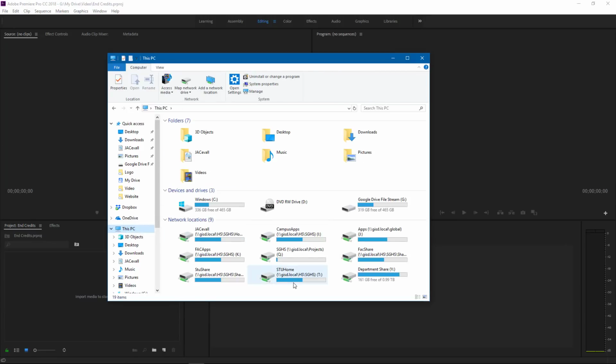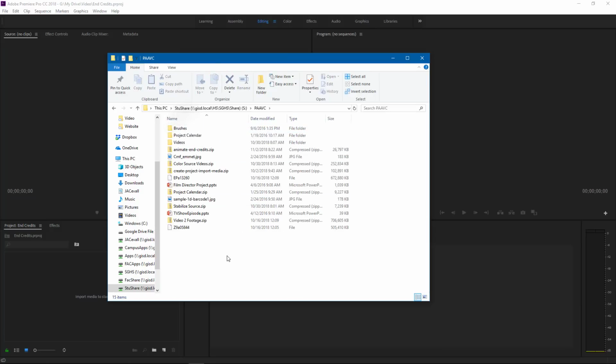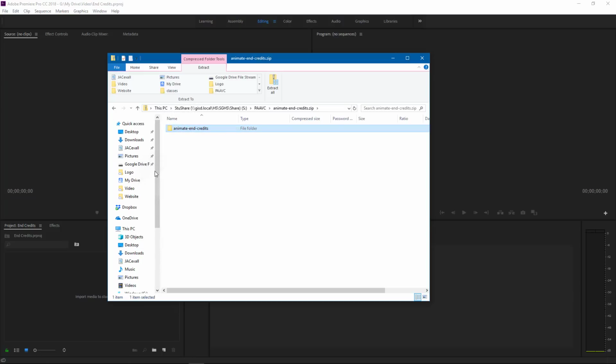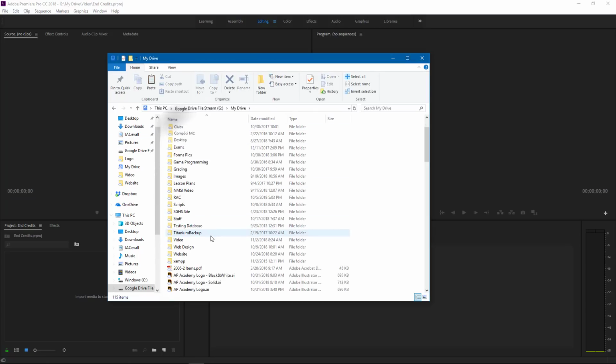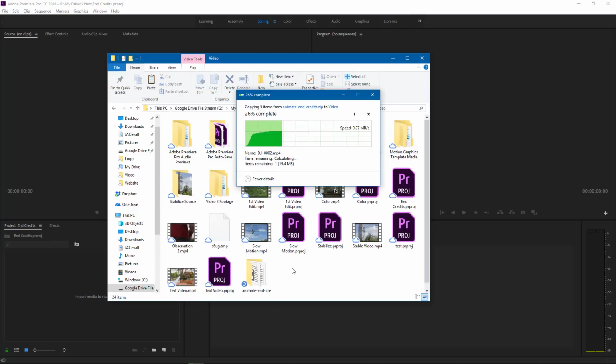Go to This PC, StuShare, PAAVC. Go to the Animate in Credits zip. I'm going to copy that folder. I'm going to go to Quick Access, Google Drive, My Drive, Video, and I'm going to paste that folder.